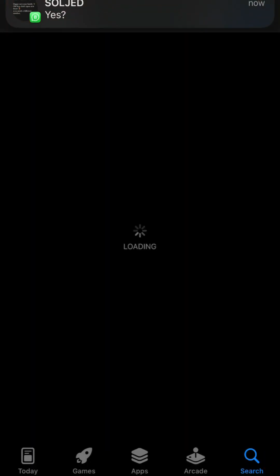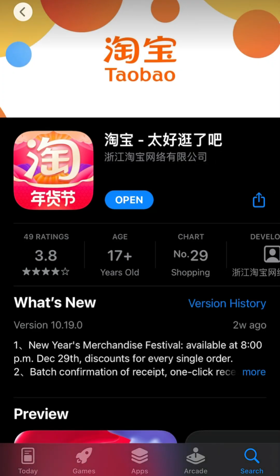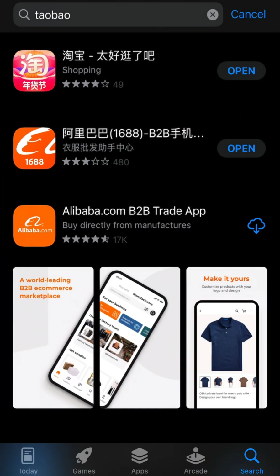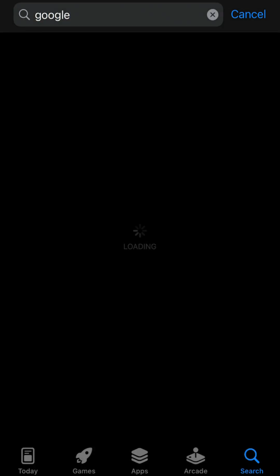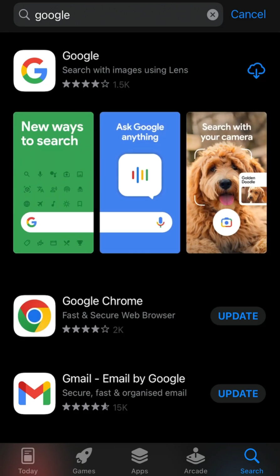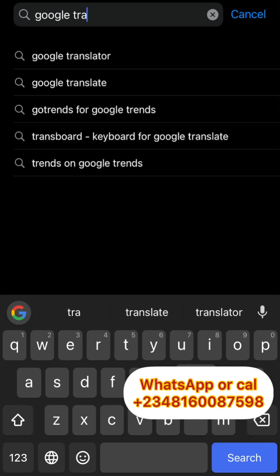We are going to be needing just two tools. So this is the Taobao, in case you don't know the logo and all that. This is the design of the iOS version. The second app we are going to be making use of is our Google Translator, because this is what we are going to be using to translate. But if you are using an Android to watch this video and you want to translate, you can simply download iTranslator to translate everything. But in this case, we are going to be using our Google Translator. So I will need you to download these two apps.